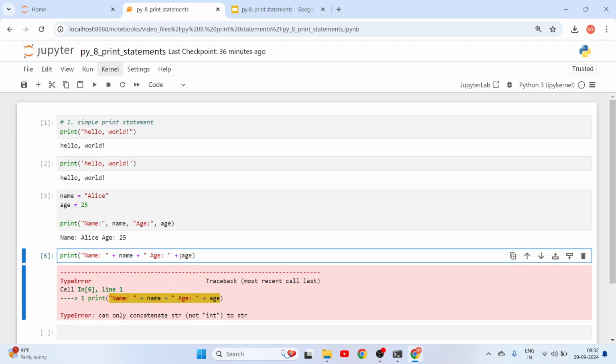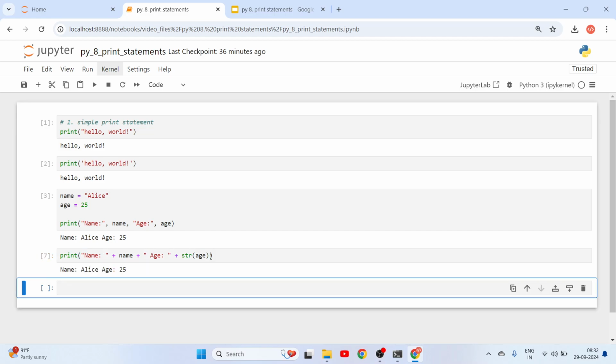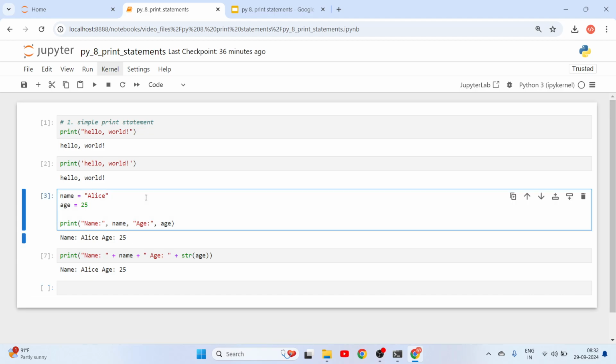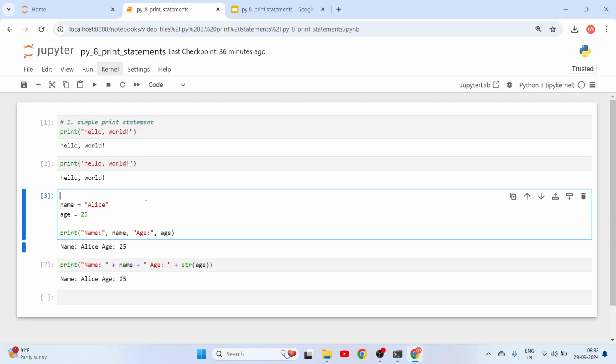In order to do this concatenation, you have to put a str keyword here. So that's going to convert this age integer into a string value, and now we would see the same print statement that we have seen before. So this is another variation of how you can print multiple arguments with different data types.